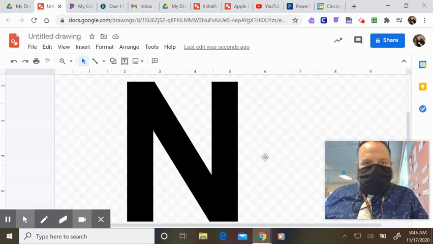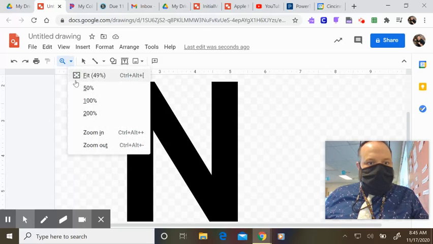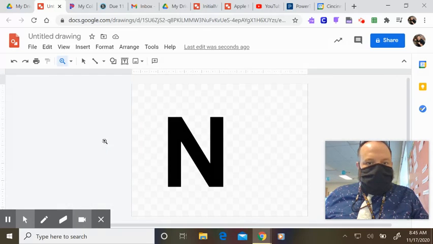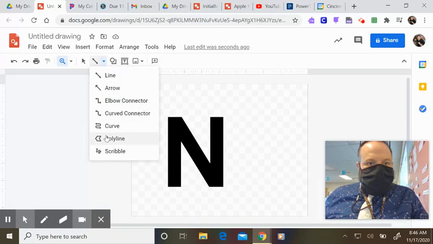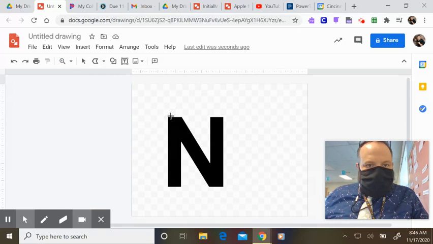Right now, that's text. I don't want it to be text. I want it to be like an image. So I'll zoom out just a little bit here. Now I'm going to trace it with my polyline tool. I'm going to select my polyline and trace this N by clicking on the points, the edges. And remember, if you have a curve, you might have to click a bunch more times. So I'm going to make this N here.